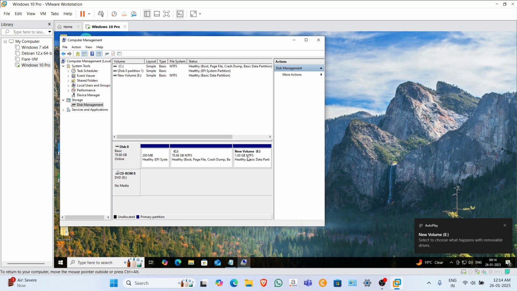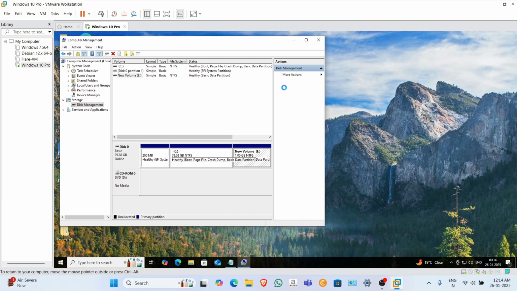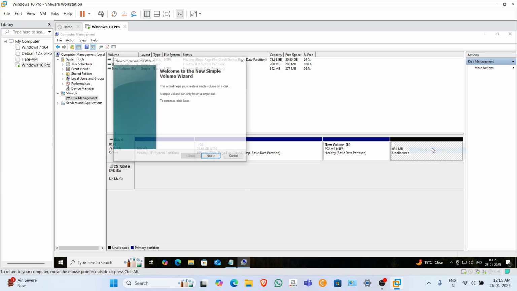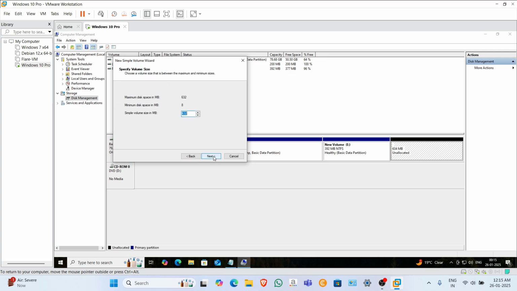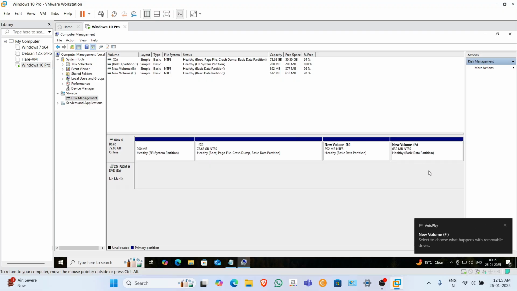And now I am going to shrink it and create another one. In this I am going to take half of it. Now click on shrink. There is 634 MB and create another one. Click on next, next, next, next, next, finish. So here we created one partition and we split it into two partitions.